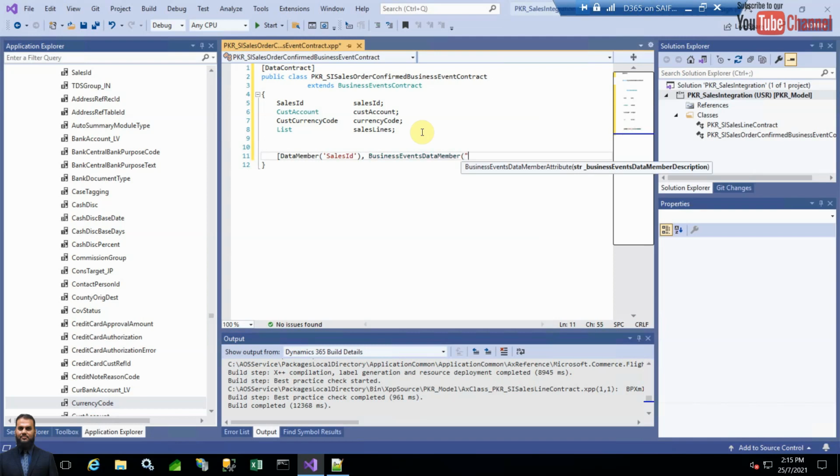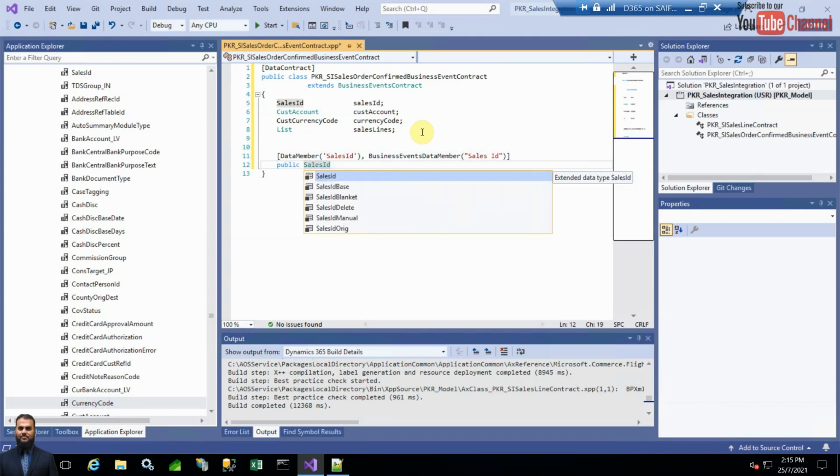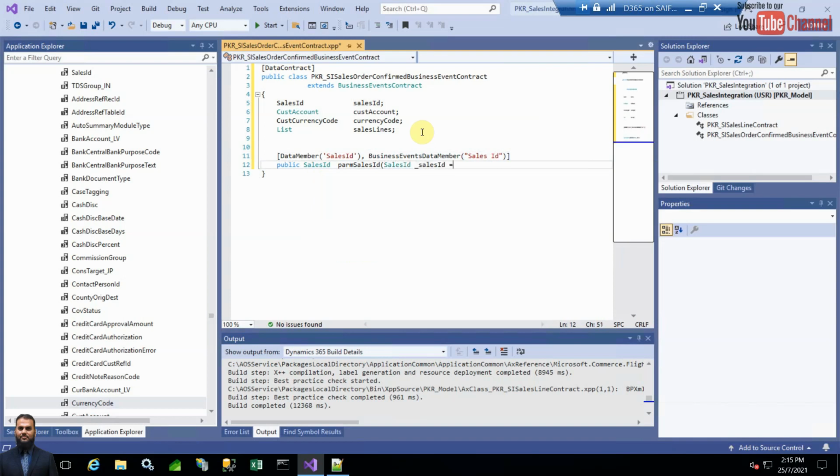The data member needs to be a business events data member also. I will place the name as sales ID, so that inside the business event it is shown as sales ID. Basically it should be a label, so please take care about the label file and the label codes. We also need to implement the param methods for all the variables we have defined at the top.